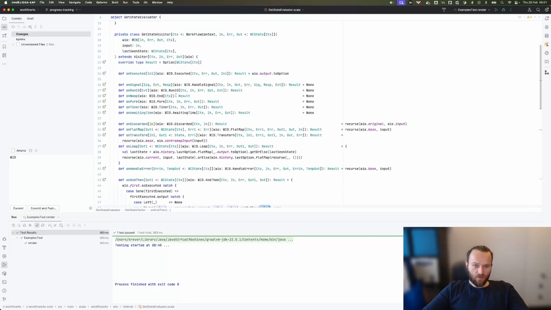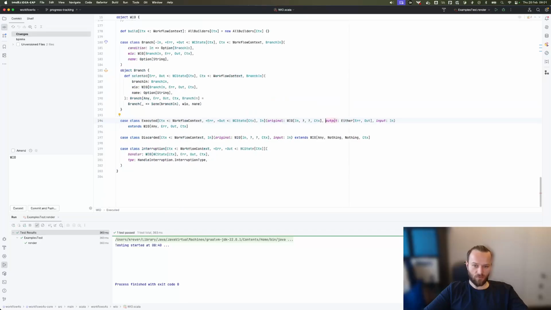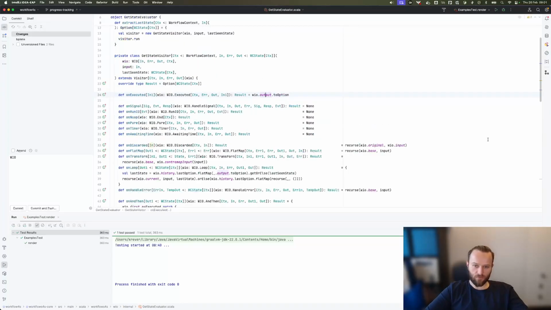The interesting thing is on top. So when we actually get the state is when we hit a WIO executed. From there, we take the output, which is inside this data structure, and just take the state, because it might be an error, it might be a state. Doesn't matter. Cool.